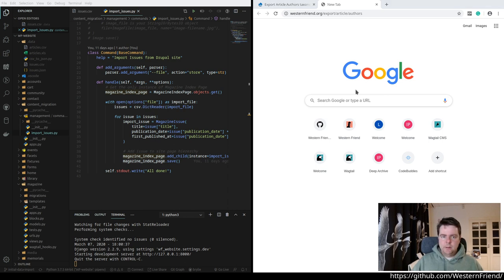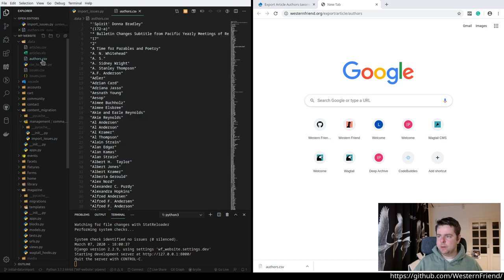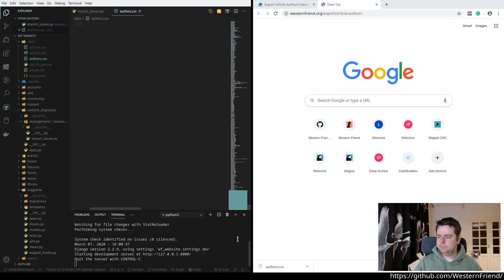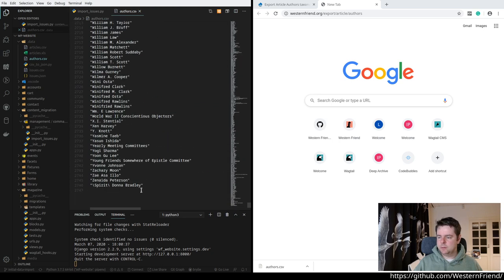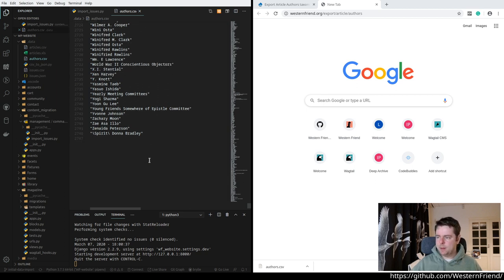Grab the export data. I'm going to save it into the data directory of our project over here. We can take a quick look at it. Ooh, it's a lot, and we didn't want to clean these all up by hand, so I'm wondering if I probably don't need to quote the values, since each of them is their own row.